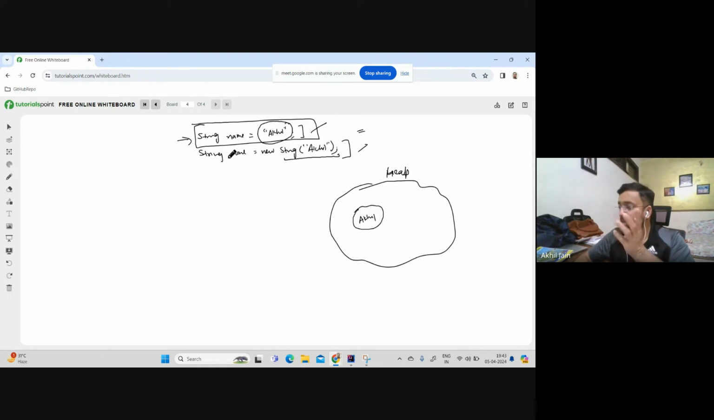So for string, remember whenever you do something like this, either this or this, what is happening is it creates an object here on the heap and of string type. So this is a string object. It's a string object which got created, and the value which I've assigned is Akhil there. So whether you do this or this, both are doing the same thing.